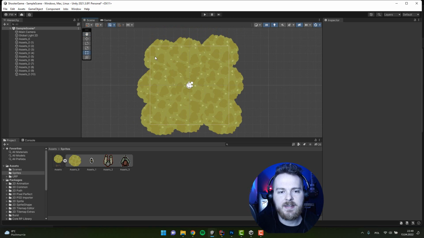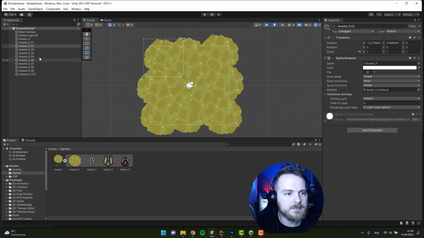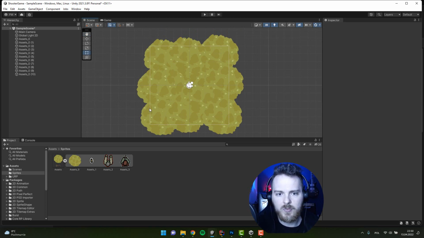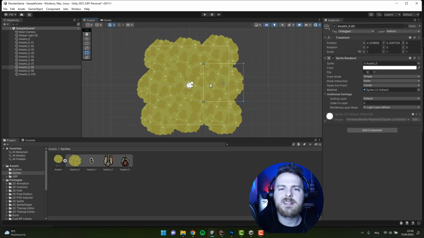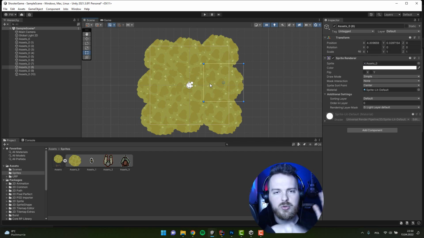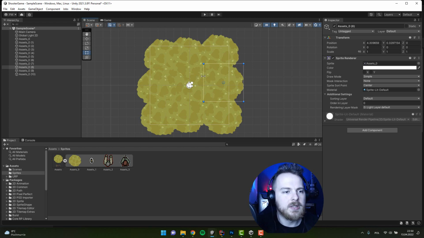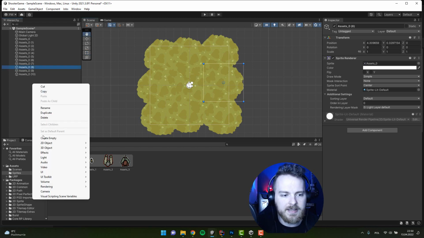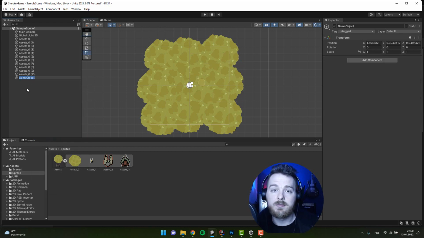Now I have a grass, and it would be annoying to work with it all the time. Because, you know, I will place my character, then I will accidentally click the grass instead of the character, and then I will put the component on the wrong place. So to avoid that, I create a simple single empty game object and name it ground.